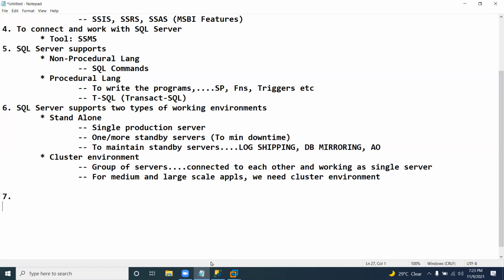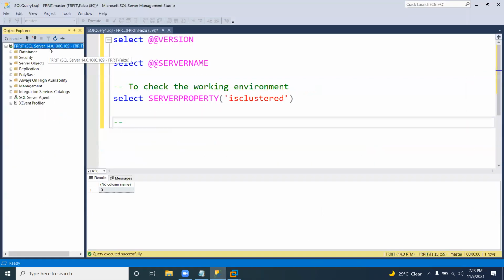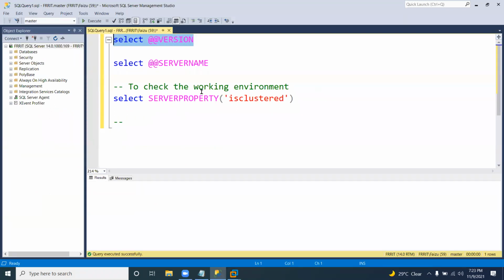Okay, so many versions are there in SQL Server. We have seen that our latest version is 2019, which is the 15.0 version. The previous version was 2017, 14.0. Just now I have shown you on my laptop 14.0, which is the 2017 version.